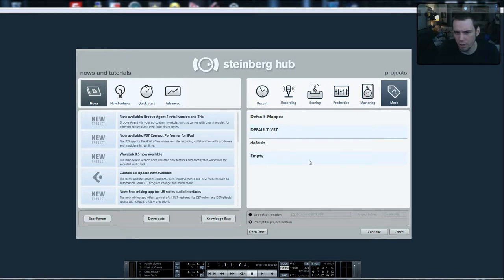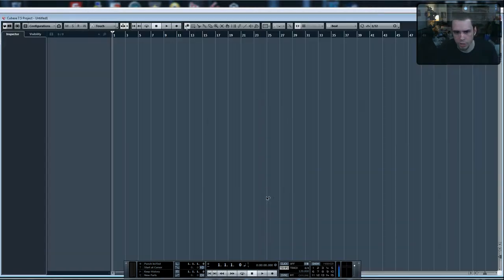But for today, we're just gonna go with the empty template, create, and decide where you actually want to stick it in terms of your save file, and there we go. Cubase is actually really easy in terms of adding in MIDI channels for your plugins.